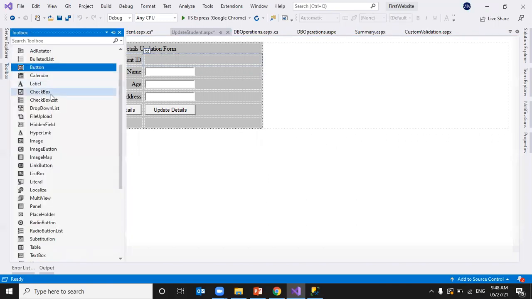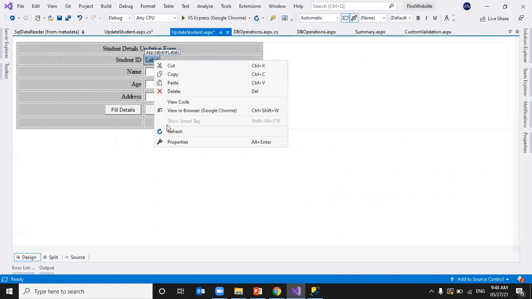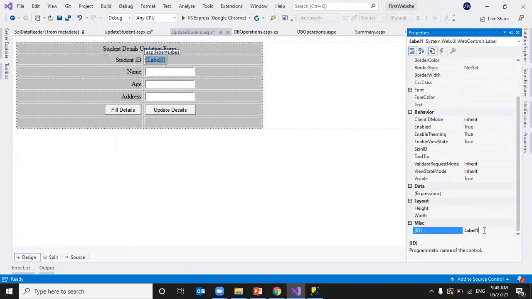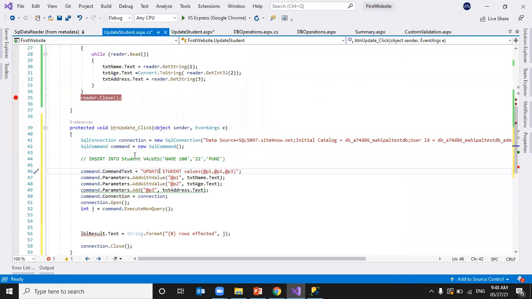Student ID is the ID, and we are not going to edit it, so I'm using a label now, as we are not going to update this label. The text will be empty initially. I'm giving the label an ID, label student ID. I'll assign this data in the get details method here.